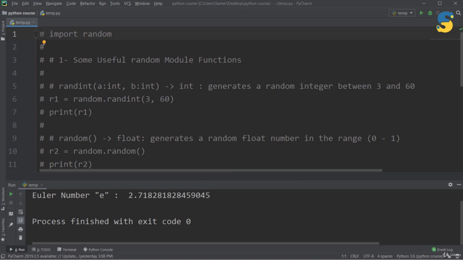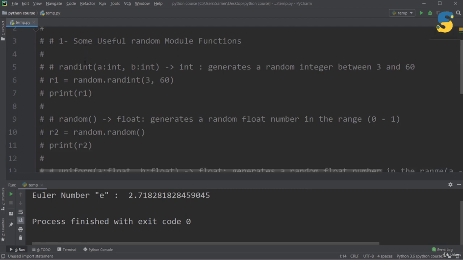First of all, because random is a module, you have to import it first. So I will say import random. Now, let's see the first available function in the random module. It's named randint. And as you see, it takes two parameters, named a and b, and both of them should be integers. And this function returns an integer. How does this function work? It's very easy. It generates a random integer number in the range a, b. Let's run this function to see the result.